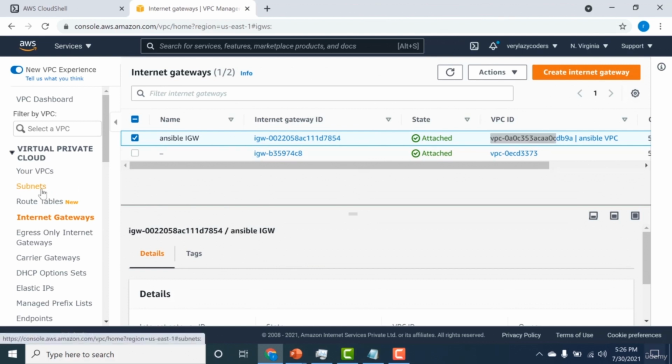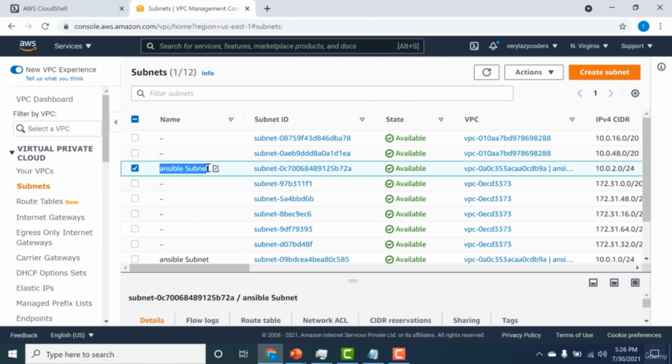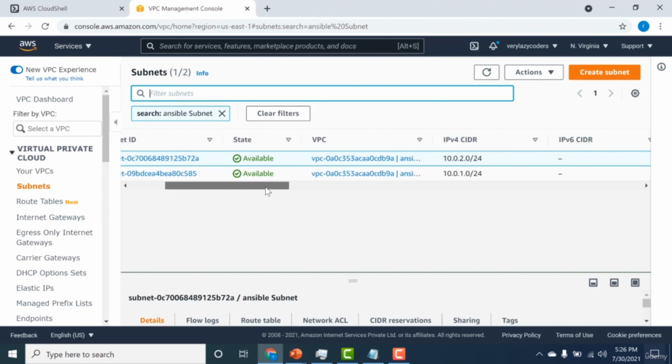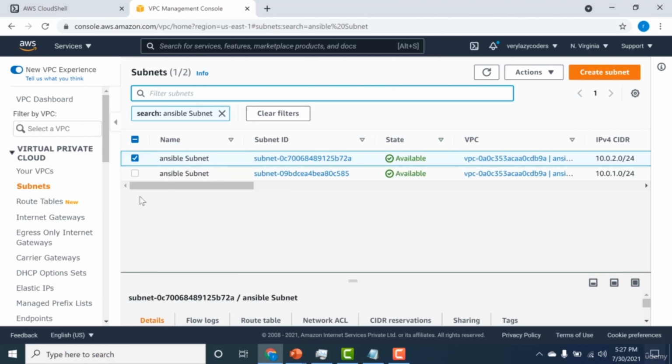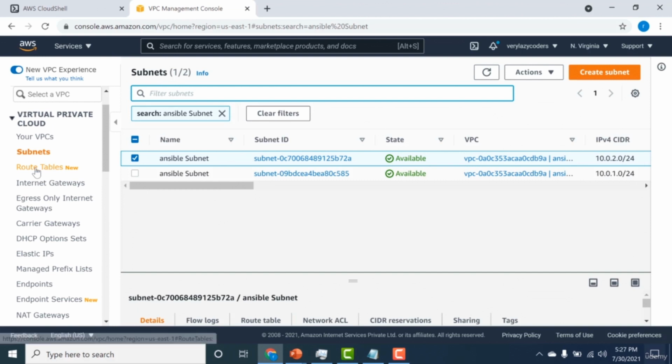So let's go back to our subnets. You can see that there are 2 subnets. Let me just search by this particular subnet. You can see that there are 2 subnets created, and again the range is what we had specified in our configuration. Okay, so the subnet has been created as well. Now again, the final 2 things we need to check are the route table and the NACL.